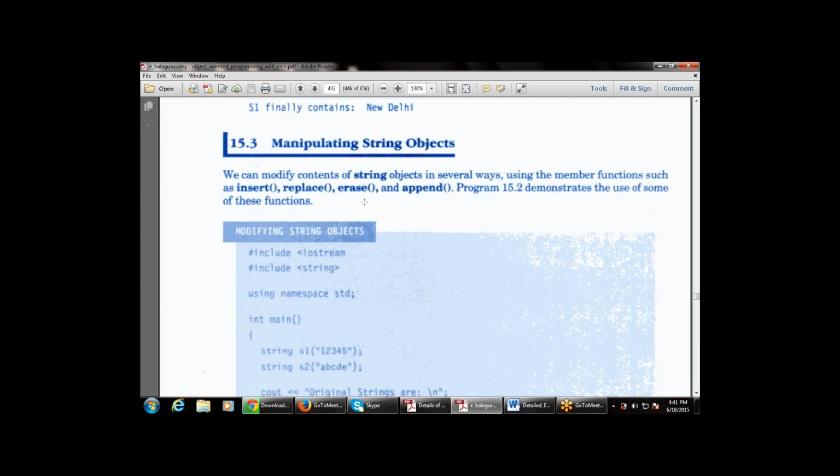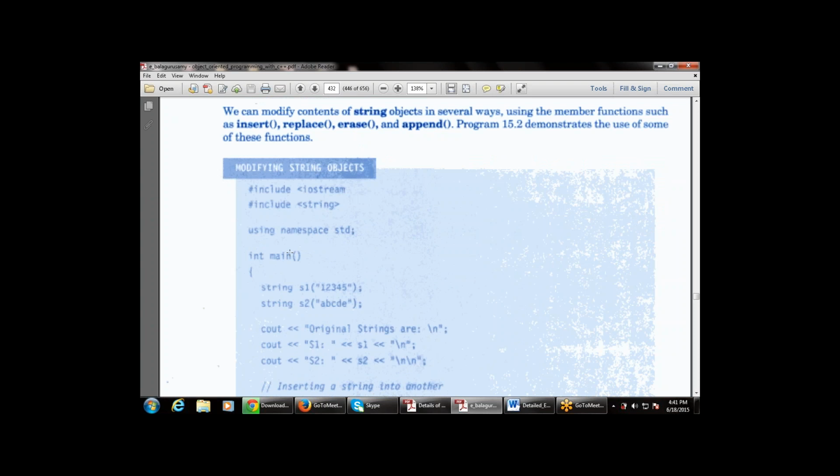Program 15.2 is a program that demonstrates how to use some of these functions. First of all, there are two header files: iostream.h and string.h. The iostream is for basic input output, how to use cout and cin. Then string.h, the string header file, because we are using the string member functions. Then using namespace std, then int main, the starting of the main.